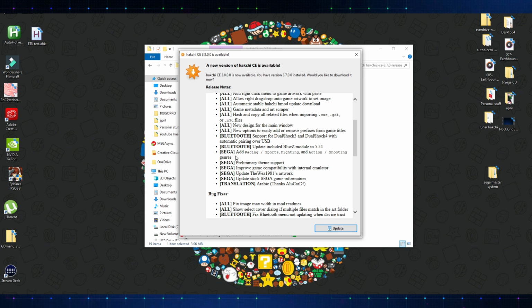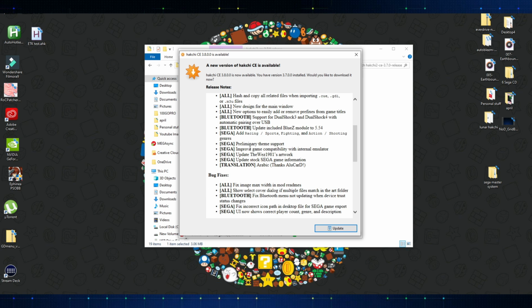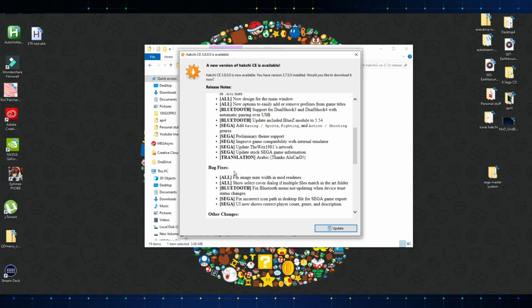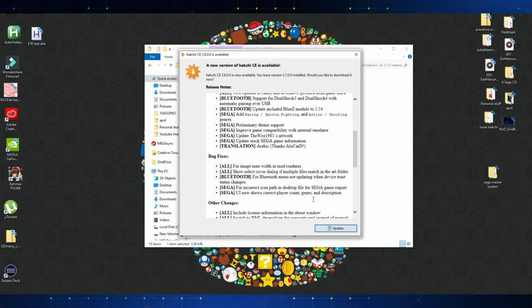Bluetooth with OTG. You could support DualShock 3 and 4 with automatic pairing over USB. So if you have a Bluetooth dongle, boom, pop that in. Plug in your controller, you're good to go. Really nice stuff. So like I said, there's tons of new things implemented here. Preliminary theme support for Sega, improved game compatibility with the internal emulator. And then you also have some bug fixes as well. So we're going to go ahead and update and take a look.